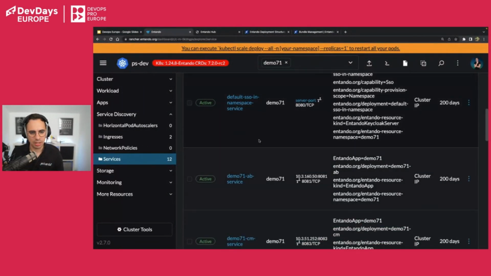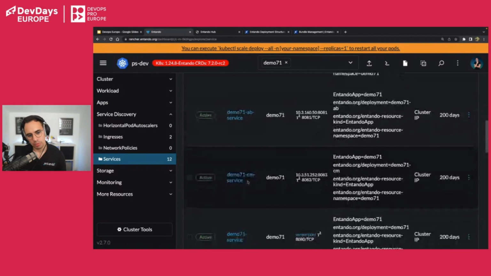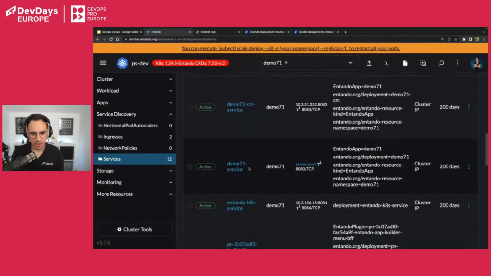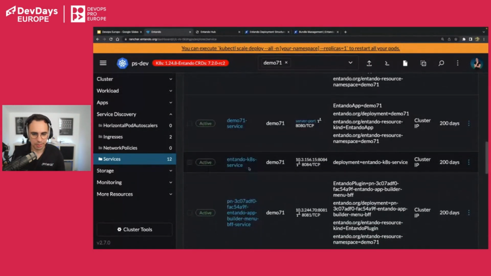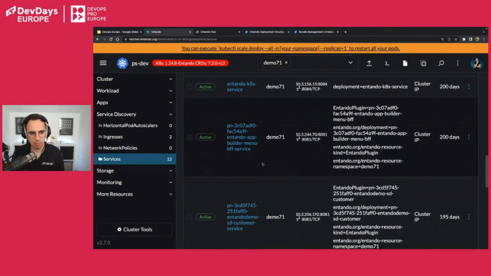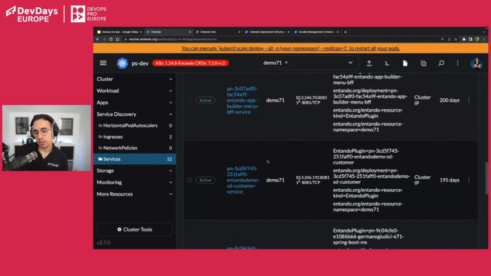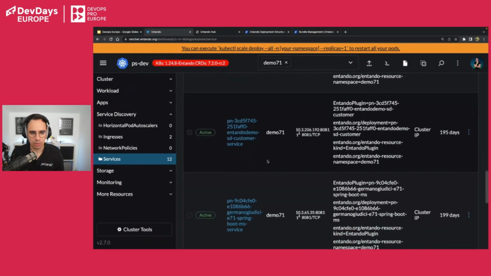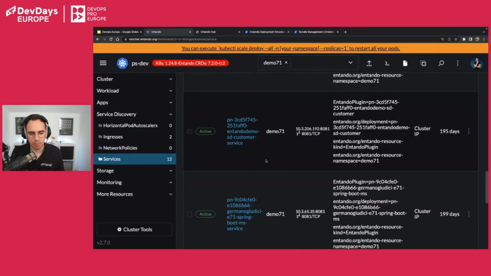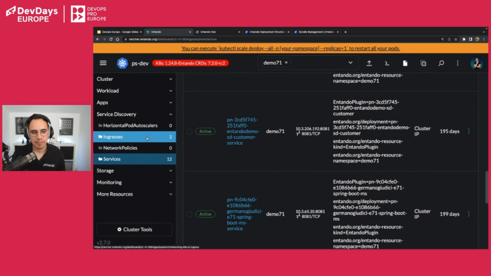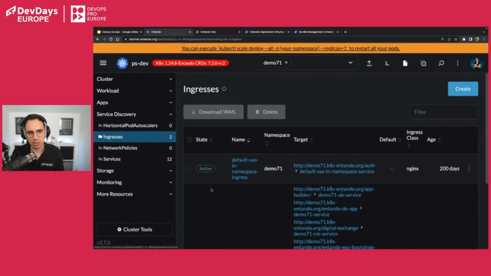Let's say the app builder service, you have the component manager service, you have the app engine service, and so on. So you understand that it's one deployment, one service, more or less. If you install a new component, we will enable this service also for you. Like you also have the banking service, for example. And that is the same for the ingresses. If you check that, we have the ingresses here.